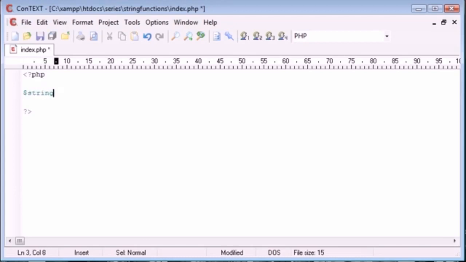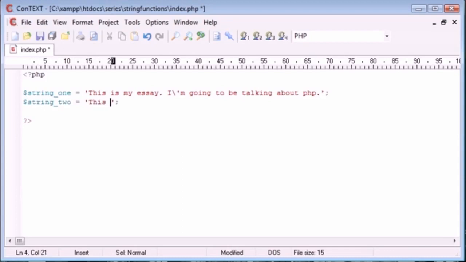But obviously in this example we're just going to be dealing with simple strings, so I'm going to say string1 is equal to: this is my essay. I'm going to be talking about PHP, for example. Let's go ahead and escape that character there. String2 might equal: this is my essay, let's say someone was to slightly change an essay, I will be talking about the subject PHP.